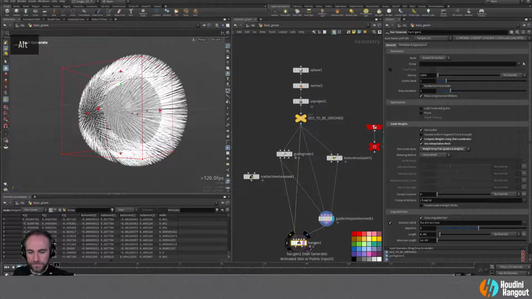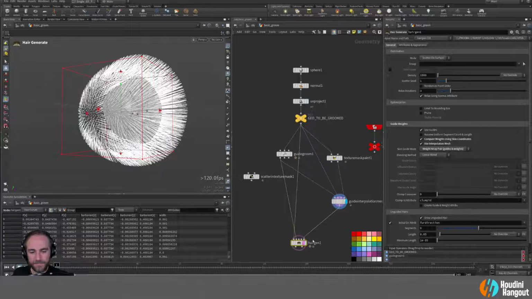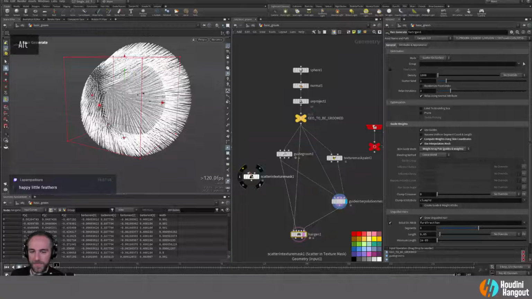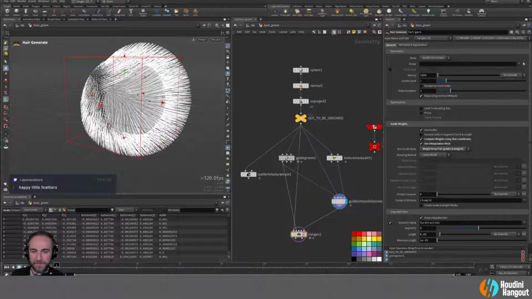However, we're still not getting the actual happy little feathers. We're not getting these only sourced in those locations. So that's where this scatter and texture mask is going to come in. We're going to take the geometry up here. Let's see, what is this going to be? That's going to be our rest. So I'm going to get rid of this. Boop.